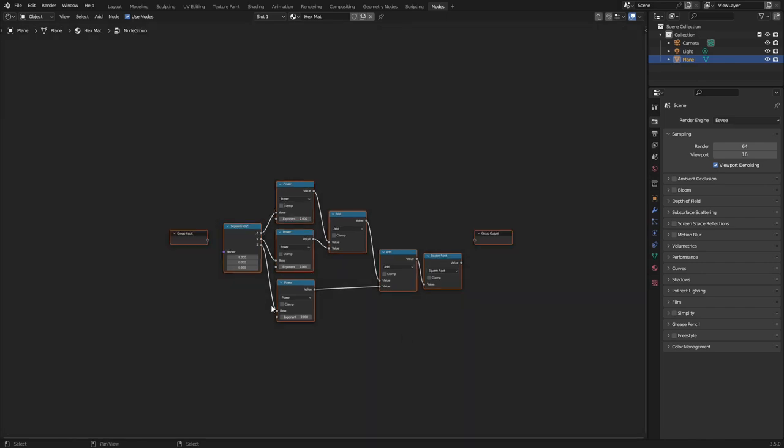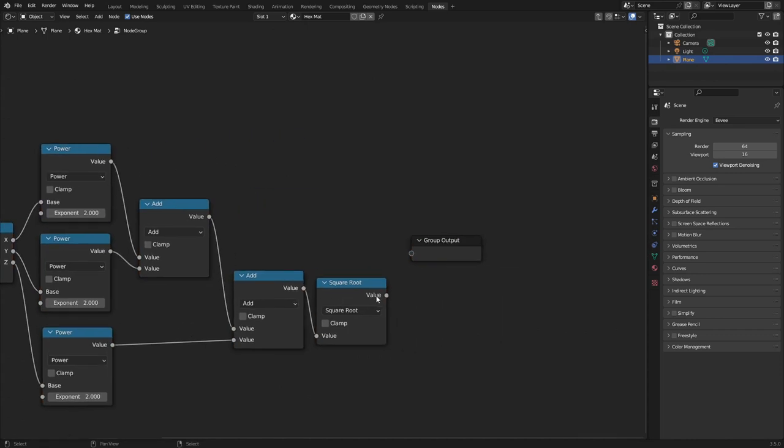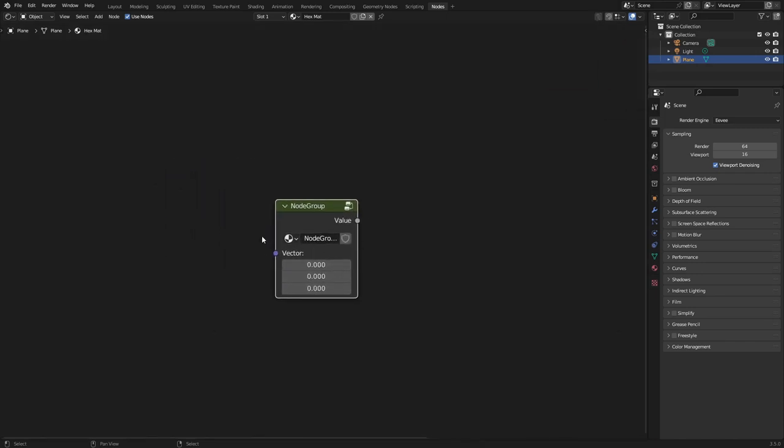Control G will group it. We will lead the input to vector, and we'll lead the output from the square root value. We can now go outside of the node by hitting tab and naming it magnitude. We hit the shield to protect it so we can reference it later, and we can delete it for now. We'll get back to that as soon as we make the acute node.